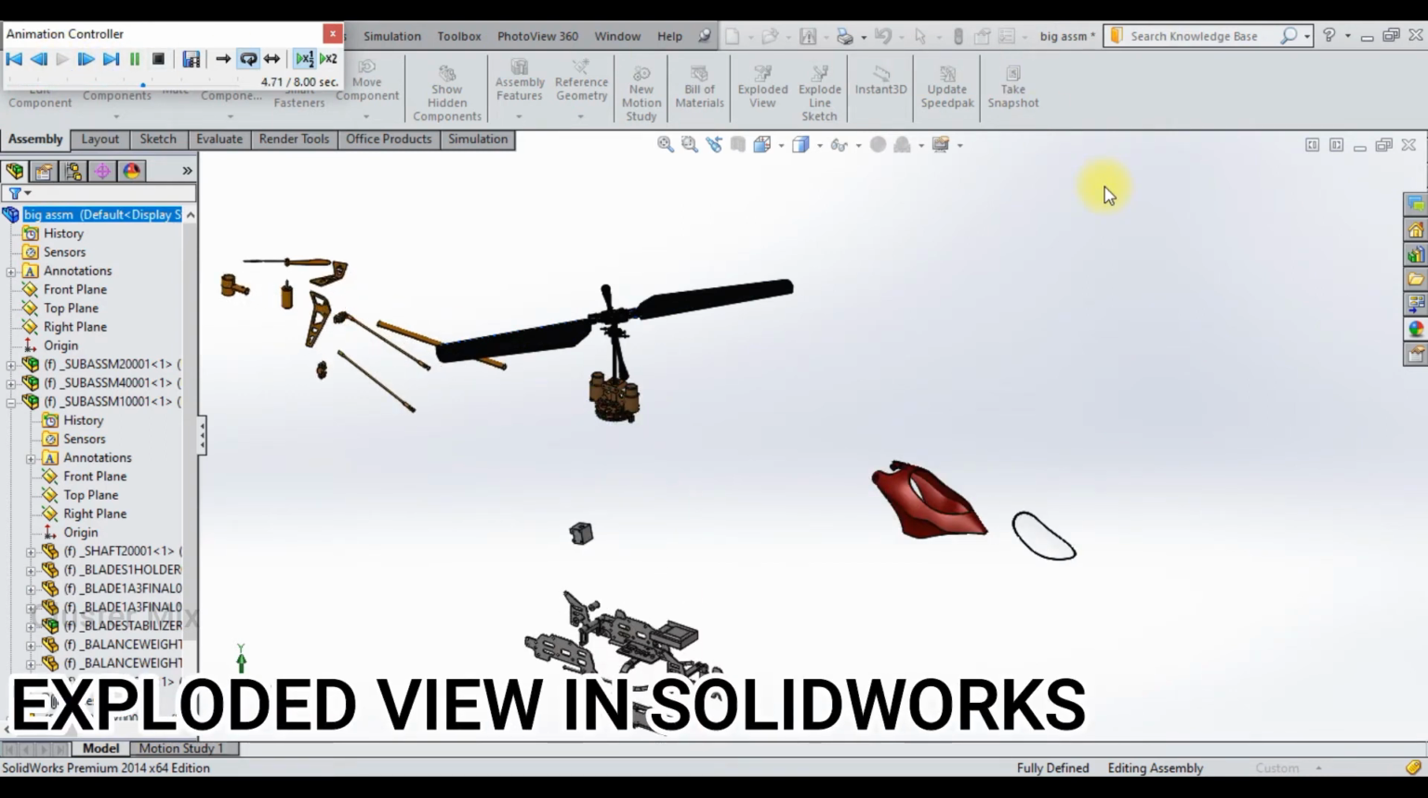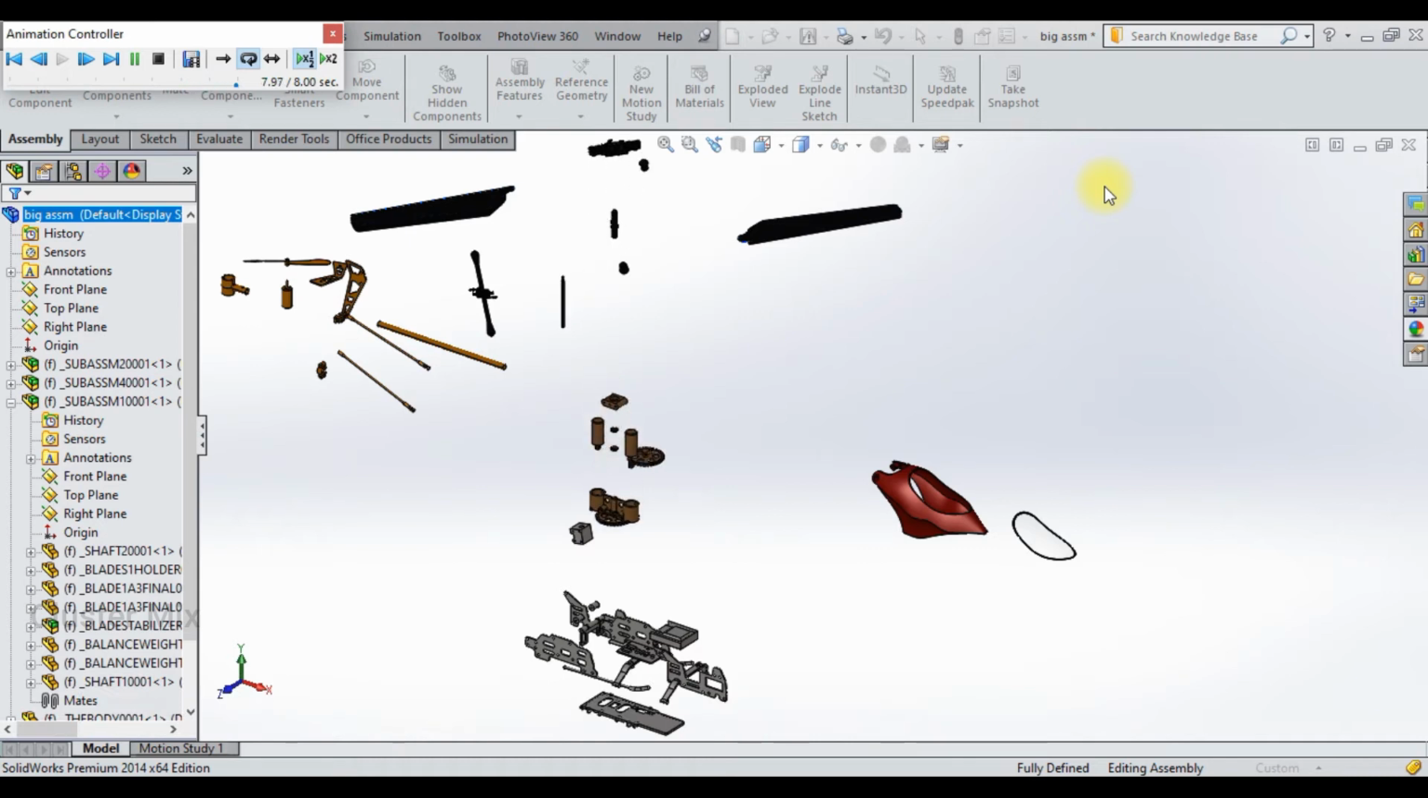In this tutorial, I'm going to explain how to create an exploded view in Solidworks.